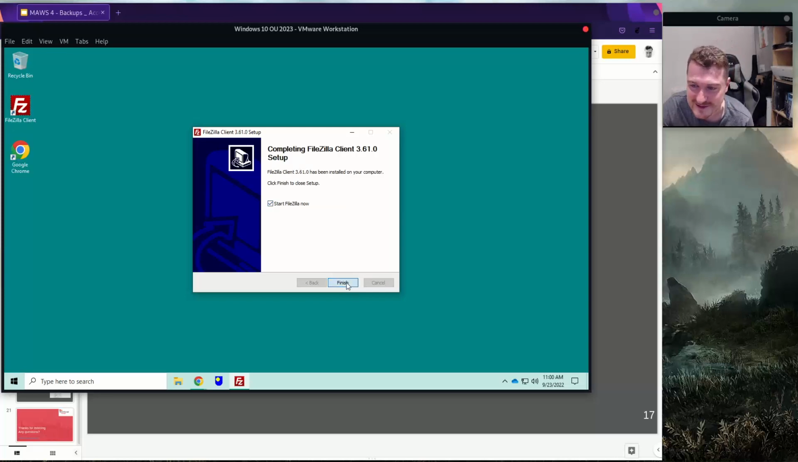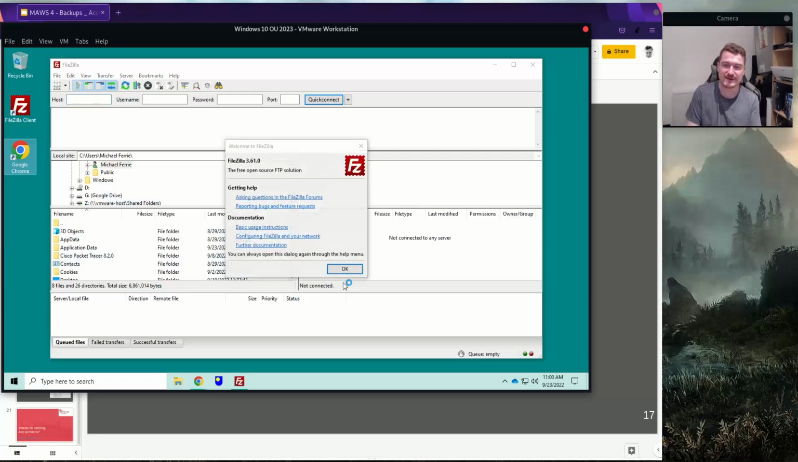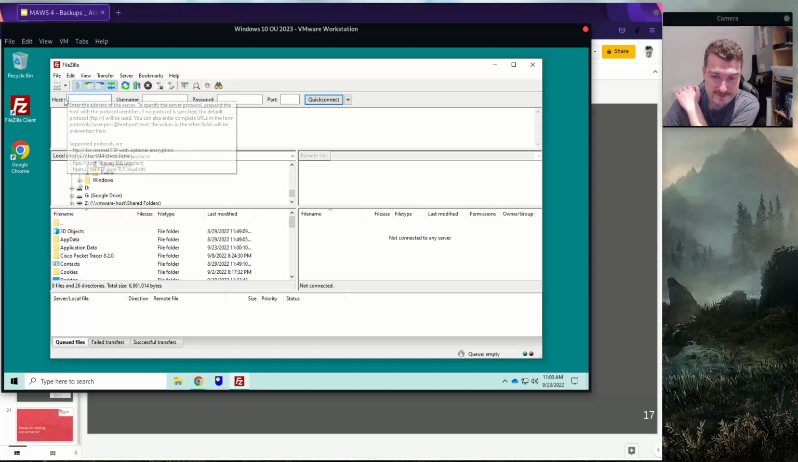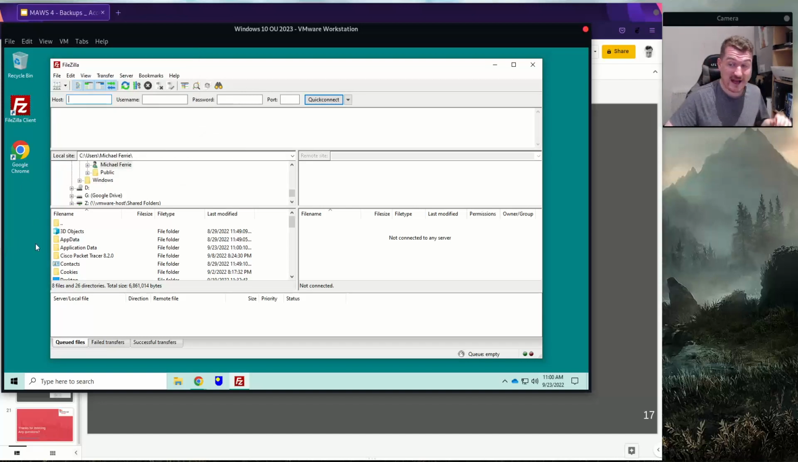Right, start Filezilla. Okay, so here's Filezilla starting. There we go. Look, it's the open source FTP solution. Right. Okay. So now, let's say we wanted to connect to the server. We could just fire that in up here. Okay, but hold on. Let's just check that the Windows machine is on the same subnet as the server, or we're going to get into hot water very quickly.